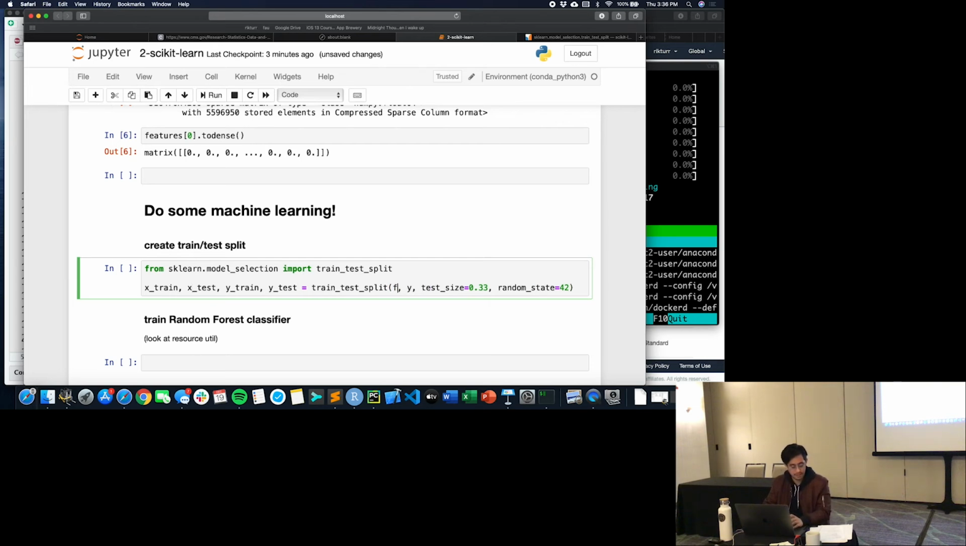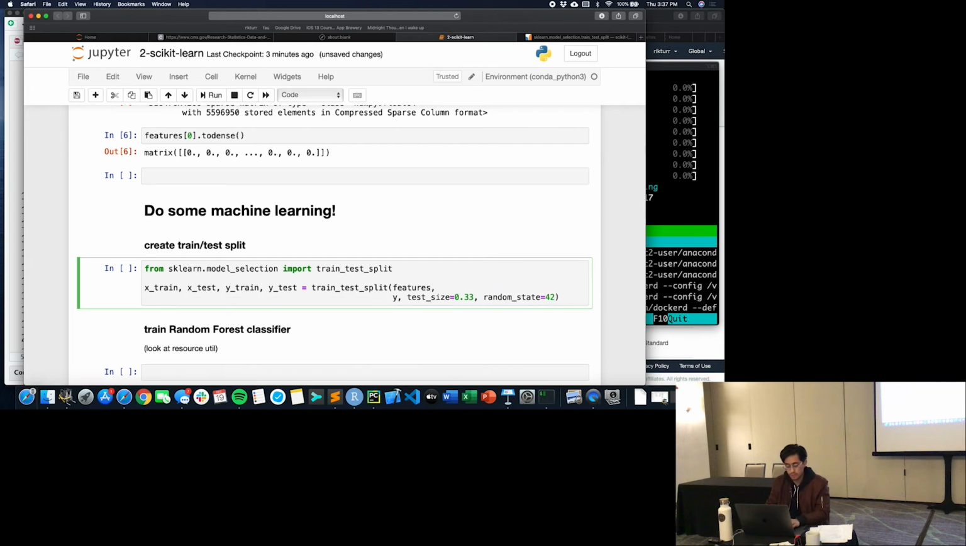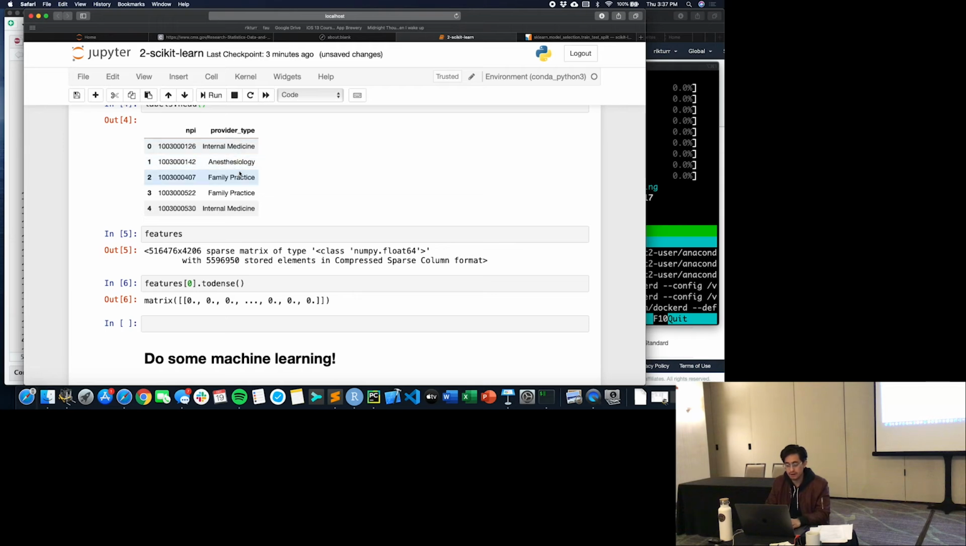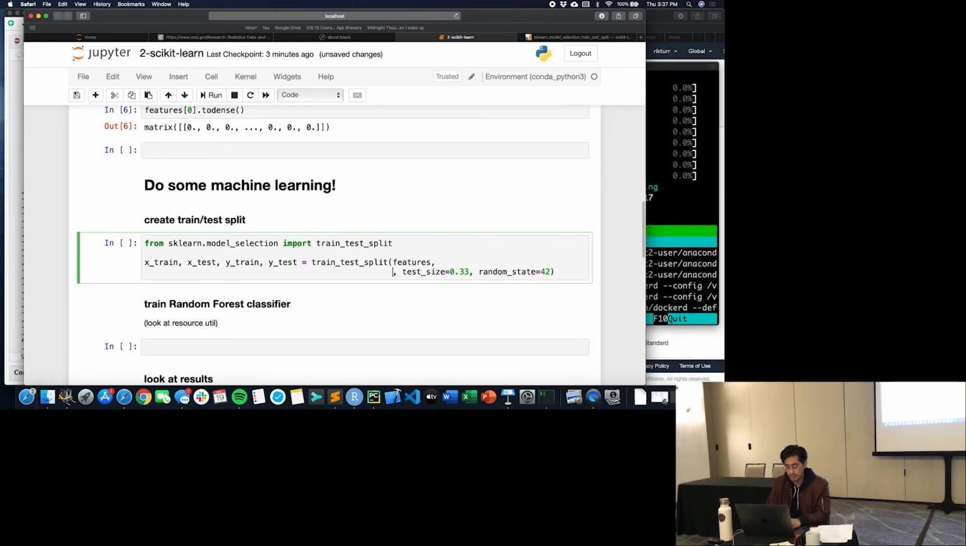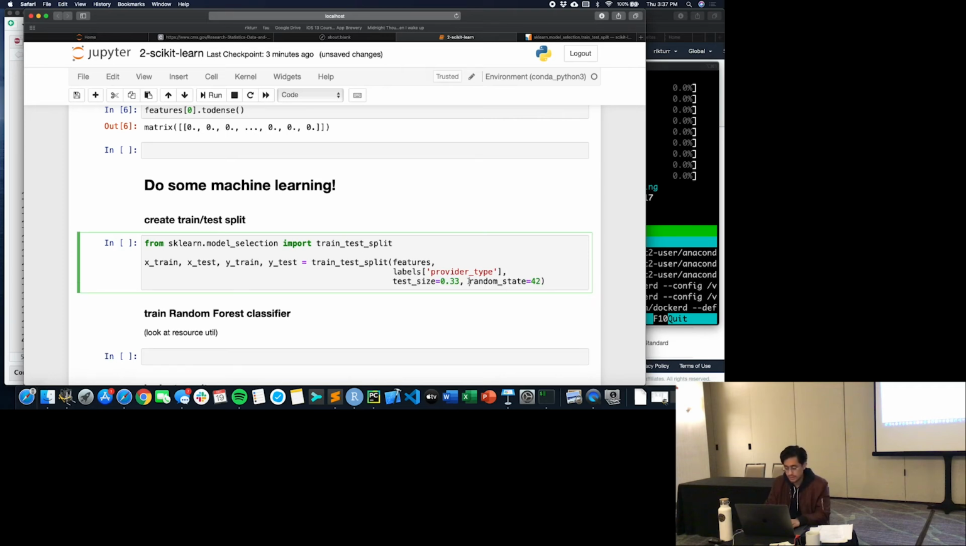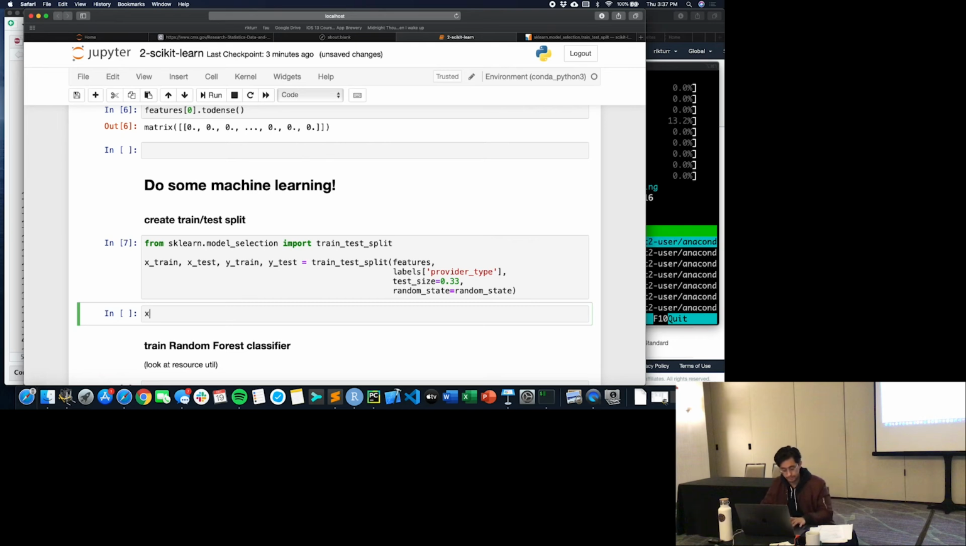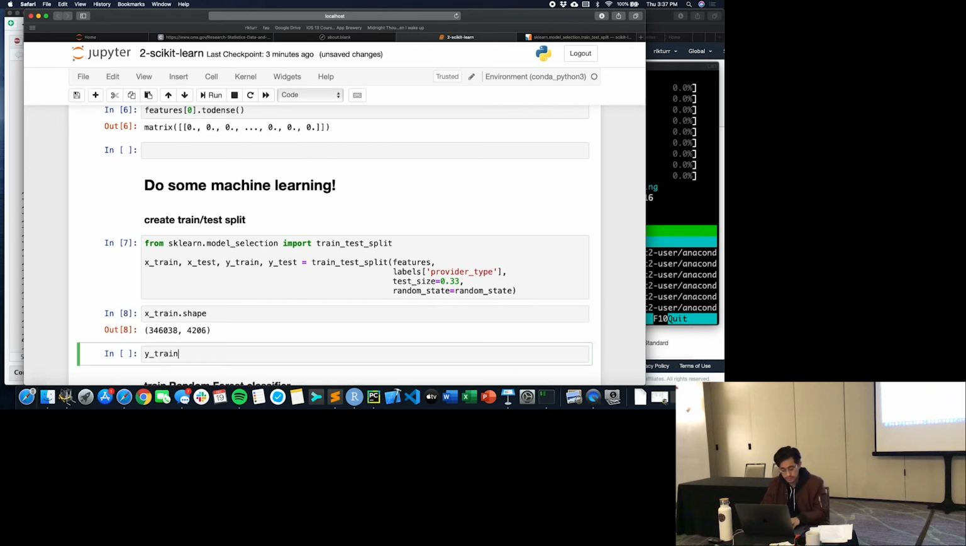So my x in this case is just my features, right, which is my matrix. But my y is just the provider type column. I'm not using MPI in my y. So I have to go to labels, provider type, right? And then we'll set my random state to the variable that we created before. There. So I'm going to do a 2/3, 1/3 train test split. Pretty standard stuff, right? So xtrain.shape, make sure everything's good.